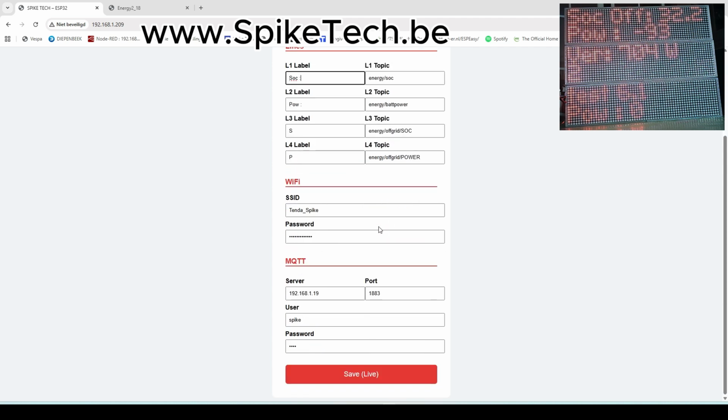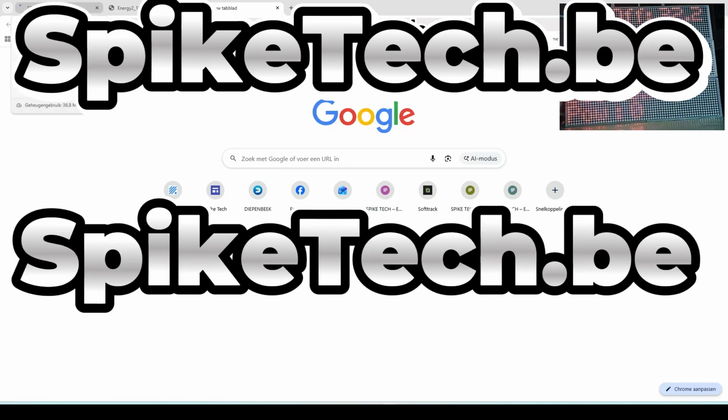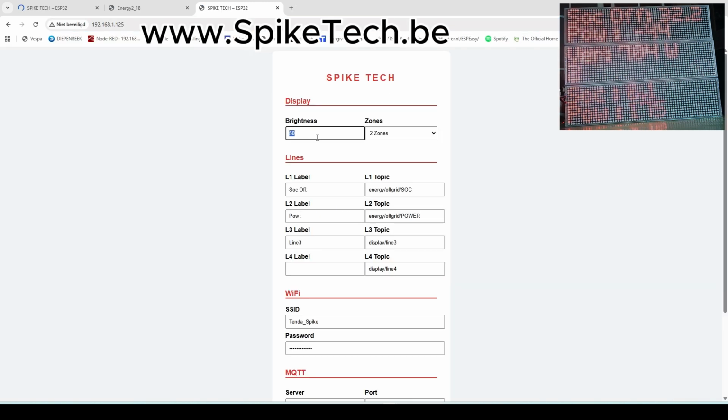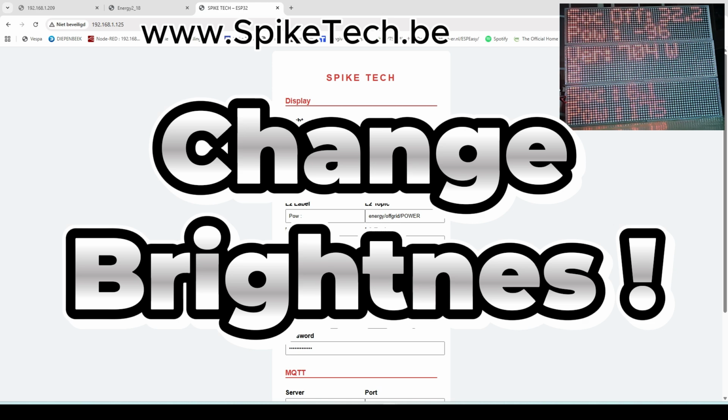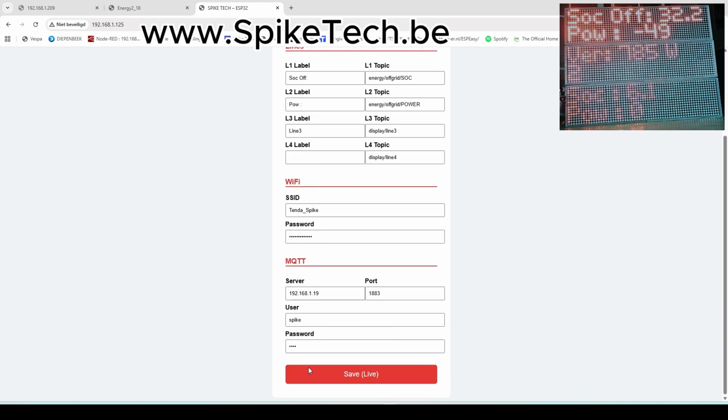Just save it and it's okay. You find everything on www.spiketech.be. There you find all the stuff you need. The brightness to 200. You see, this one is lit up. You put this like so. You just save it, and it will turn back dark.